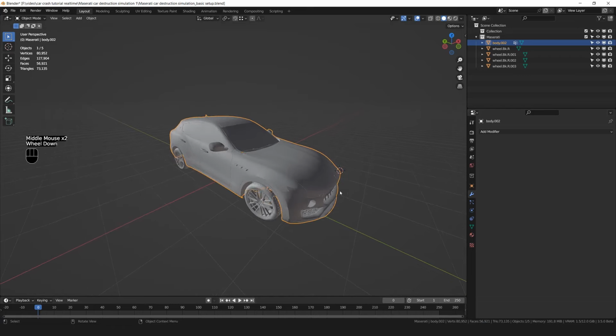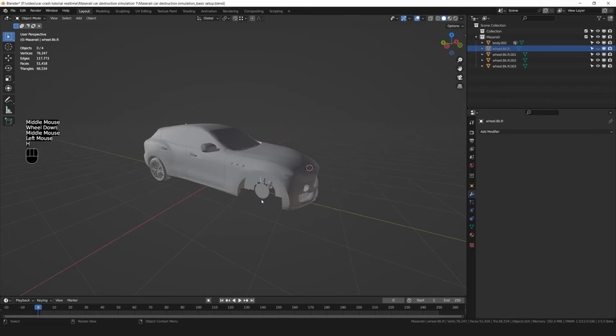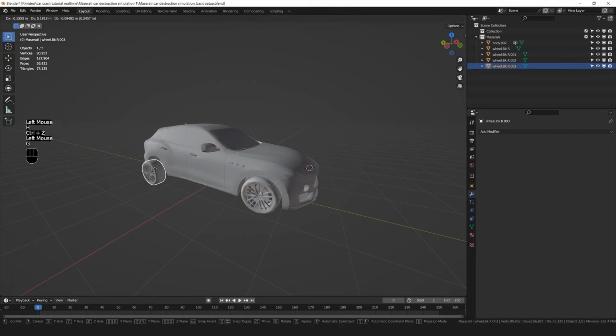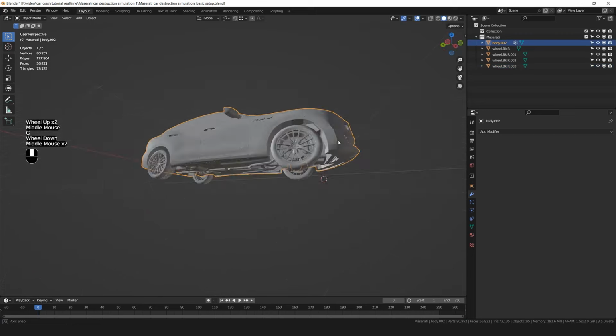So this is a reasonable amount of vertices based on my test on my very weak i7 processor CPU. However, you don't need to do the edge split step for all the non-deformable parts like the tires and stuff, only for the deformable parts. At this point, we are ready for rigging the car.